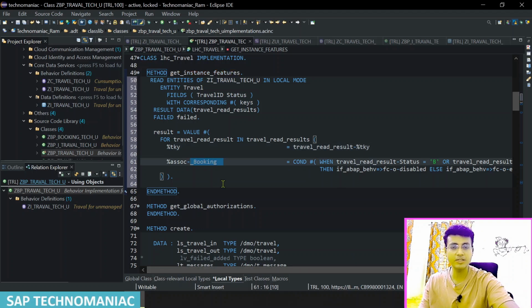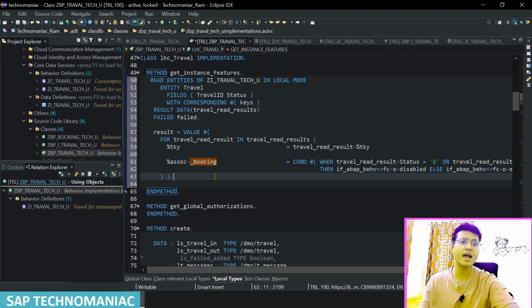I currently have only one feature control, that is called booking. I have to define one more feature control for the action also, but if I have time I will define it. Otherwise, actions I have already explained in my managed scenario, which you can refer to.